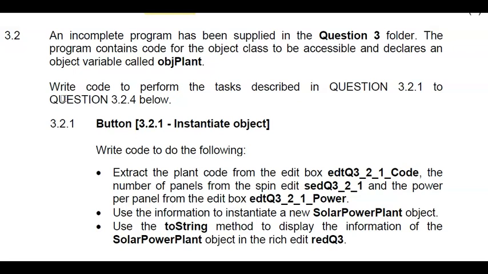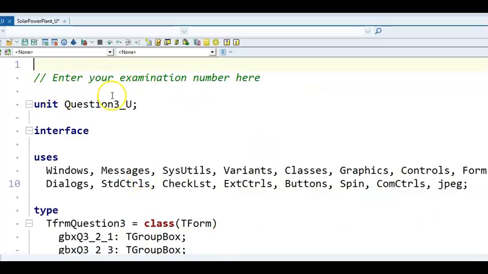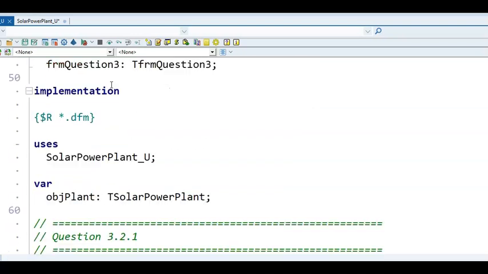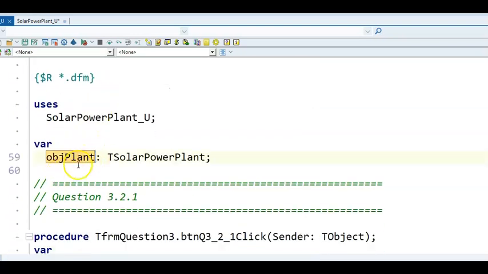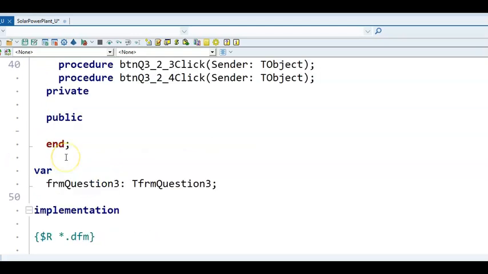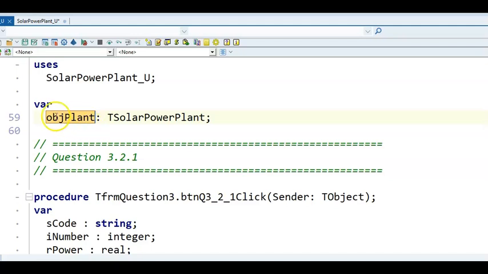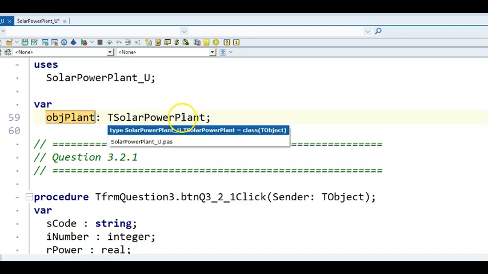Question 3.2 will now ask you to complete the main form. They will tell you what the variable was that was declared for you, in this case obj plant, and your job is to go to the main form. This is the top of the main form, where you put your examination number, and then you scroll down until you see where they've declared it. Sometimes they do it here, sometimes there, but they should declare it for you, and take note of how it has been declared.